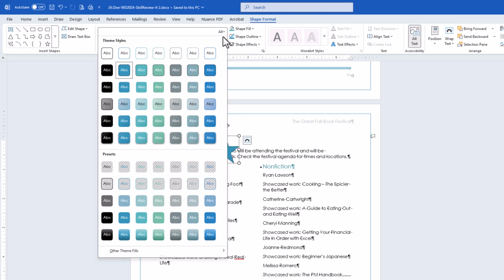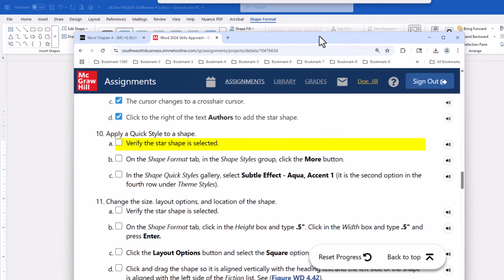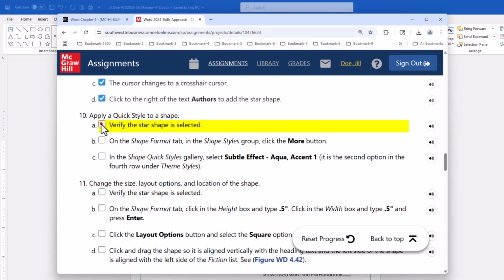Okay, so we clicked More, and they want us to go to the 4th row, 1, 2, 3, 4, and they want us to go to the second option, 1, 2, and this should be Aqua Accent 1. All right, I'm going to select that. Very nice, very kind of subtle. It's the same blue, isn't it, as some of these titles? It looks really nice. So we have that. Click on Save. It's 20 instructions, but look how quickly you're moving through.